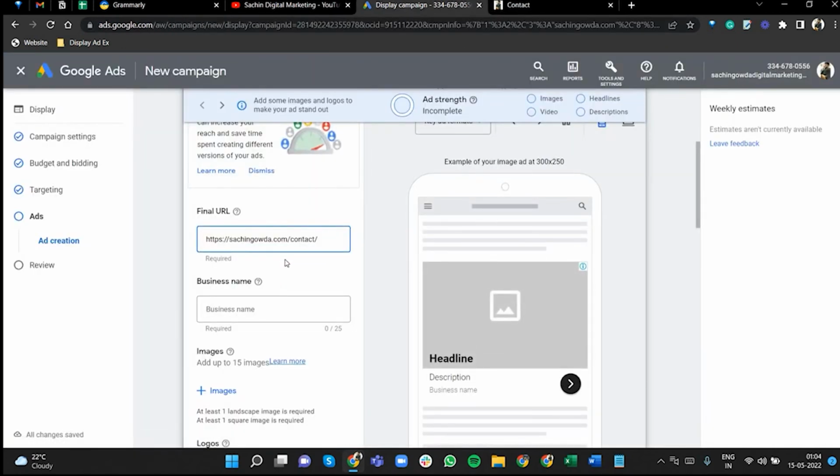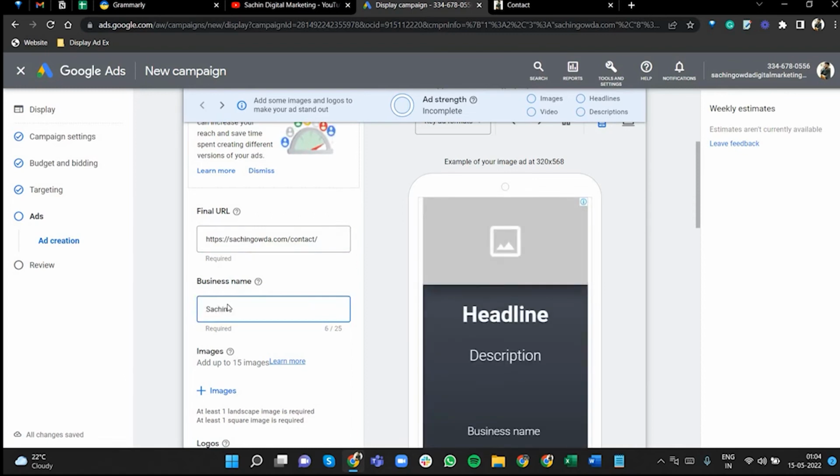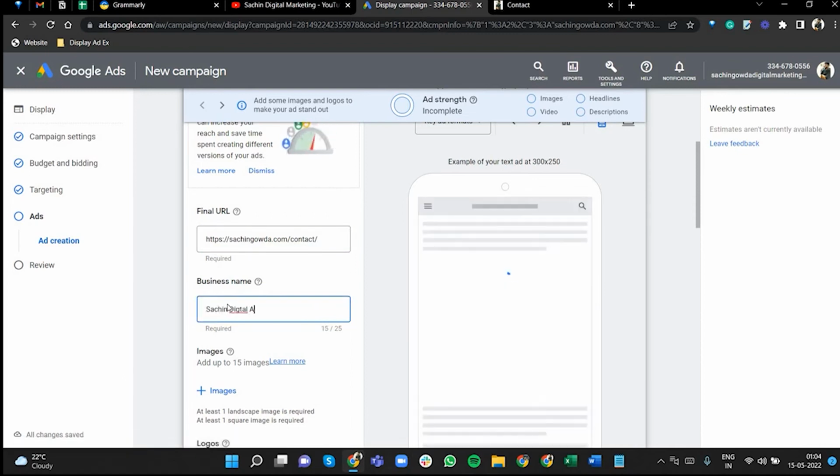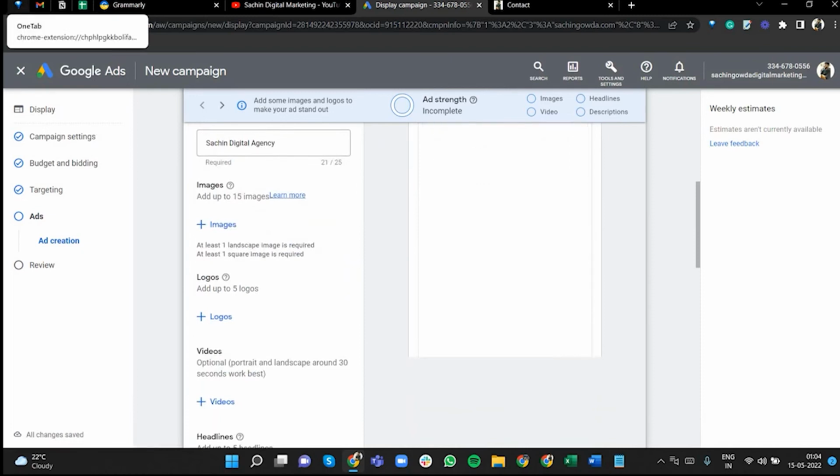Sachingowda.com contact. Business name. What is the business name? You can say Sachin Digital Agency. Sachin Digital Agency is my business name. Then this is very important, guys.